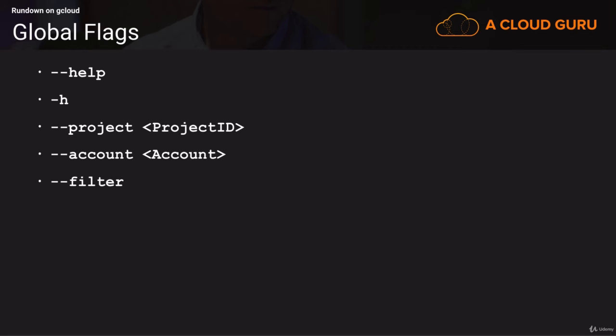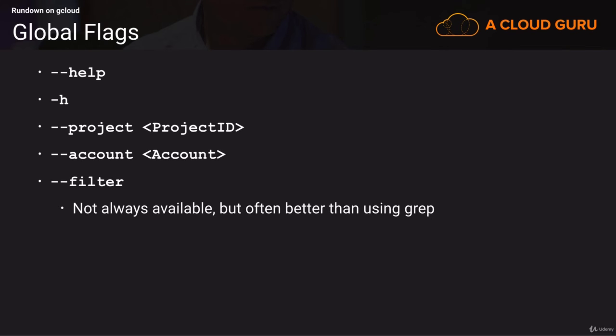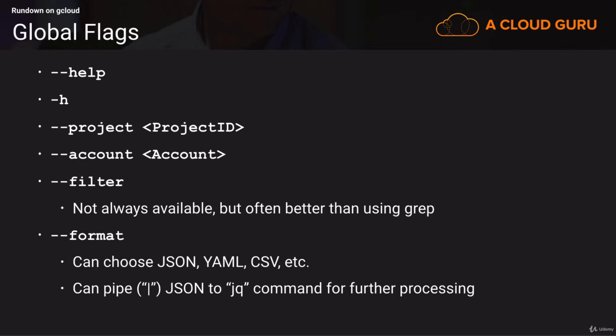--filter can let you cut down the information that gets returned, and this global flag is not always available, but when it is, it's often better than using grep. Another helpful global flag is --format. That can let you choose to have the output formatted as either JSON, YAML, comma-separated value, or something else. It can be particularly useful to output some data as JSON and then pipe it to the jq command to do extra processing. One more global flag to mention is the --quiet or -q.